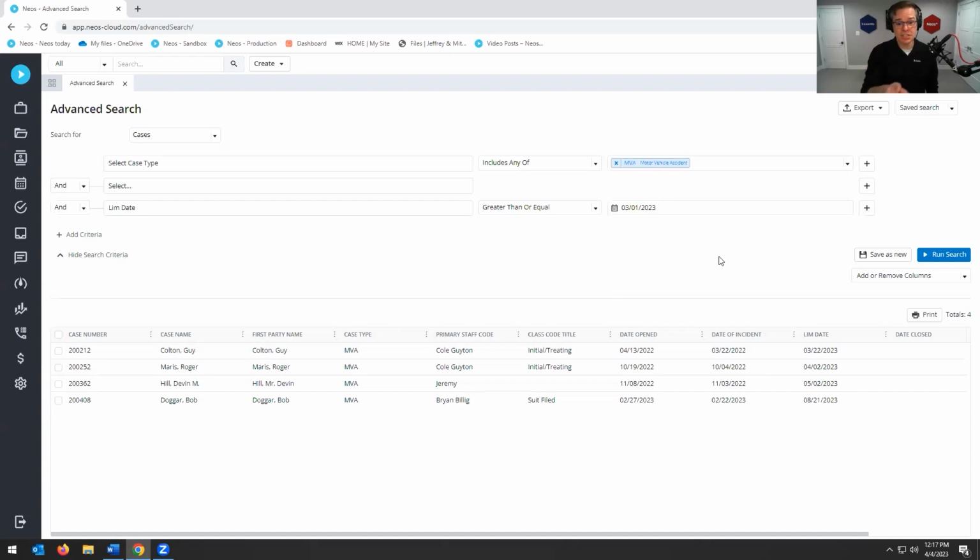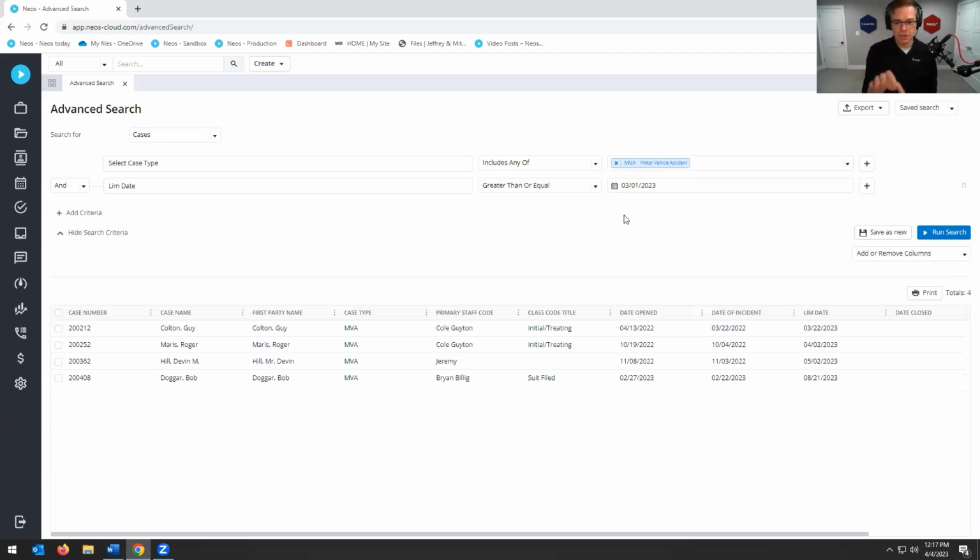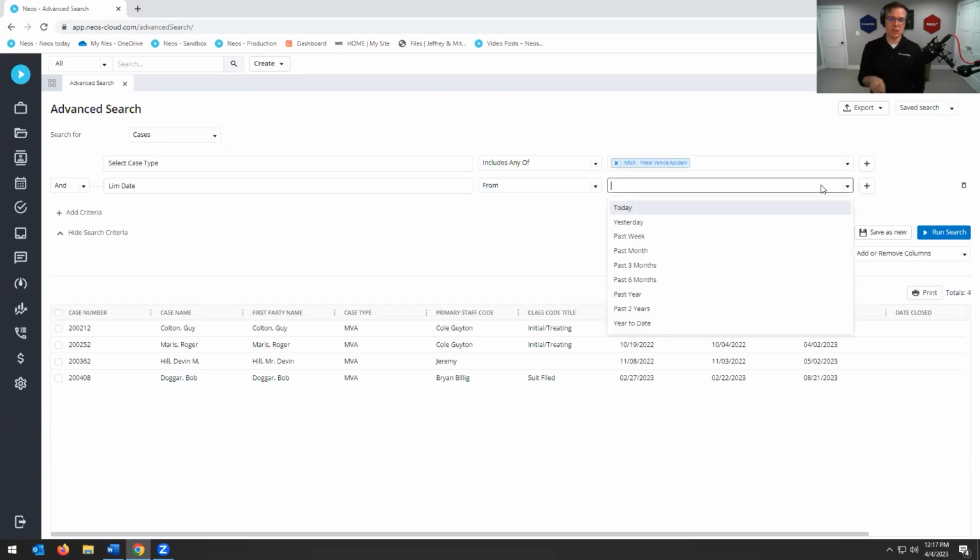You know what? Now's a good time since we're doing a date. There's a new feature from the last release that we should call out. Try instead of a greater than, a from. Just click that drop down, and that from is new.